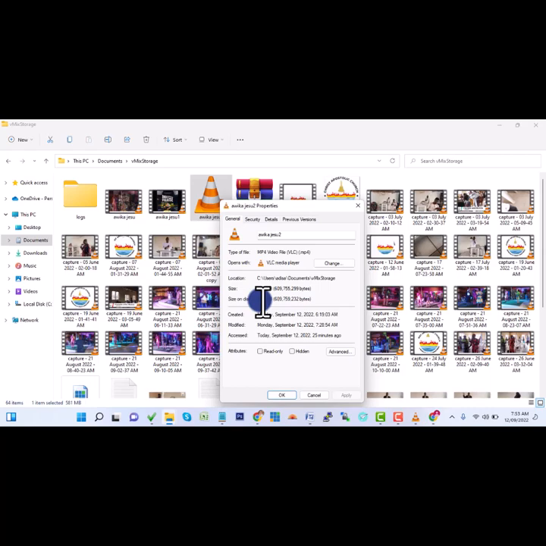So that's one of the free apps you can use to compress your file on your desktop or laptop without paying for anything. If you have been looking for easy software to compress files, you can use VLC with this method to compress your file without any stress.